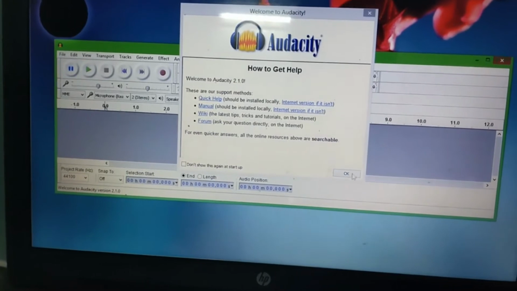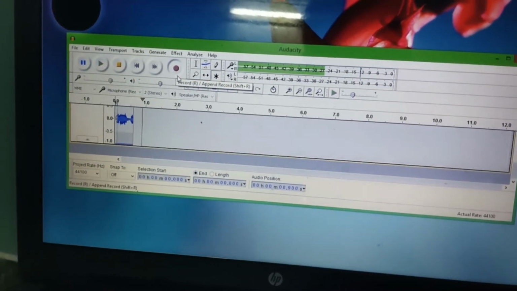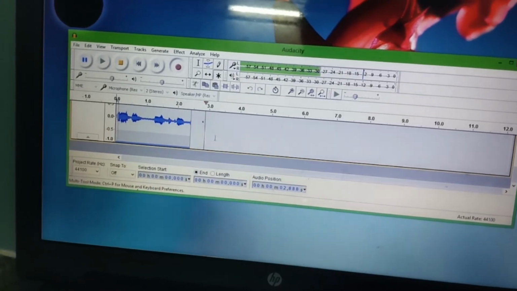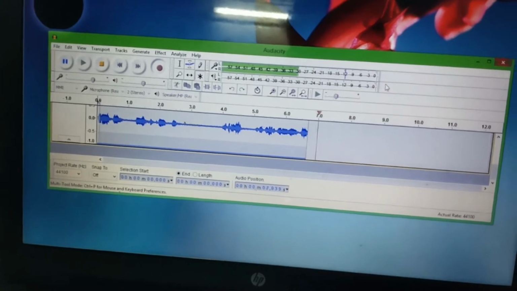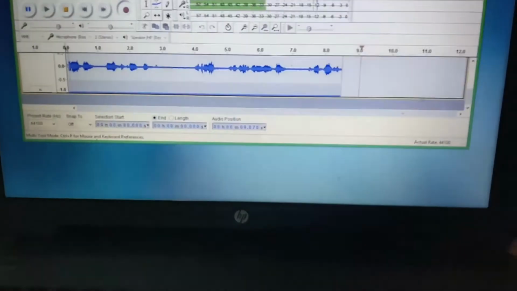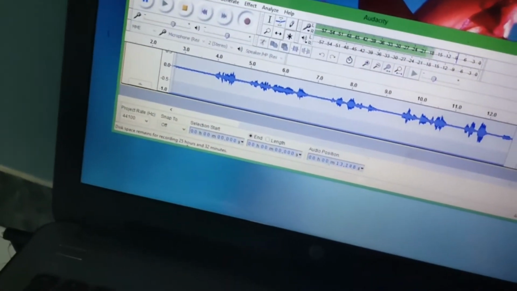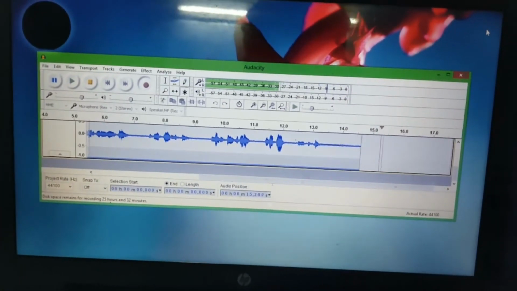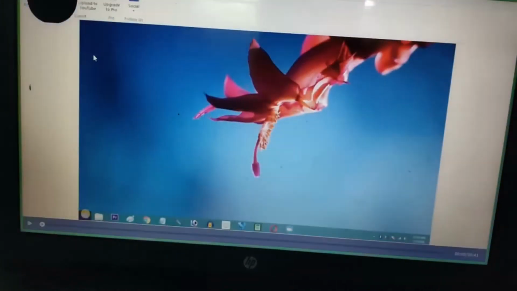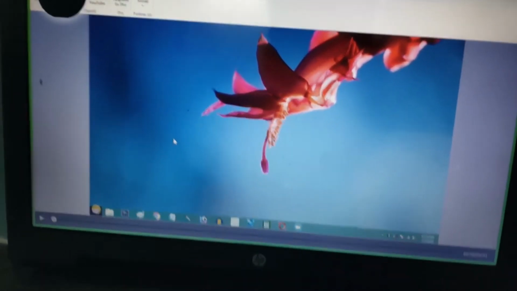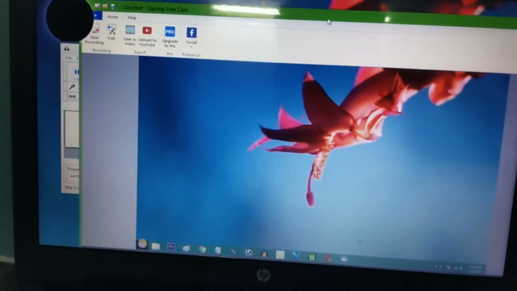In Audacity, I can start recording my sound. See, look at the waves. It is now recording my voice. So that's how it is done. Once I finish recording, I will press escape. When I press escape, I'll turn this off, and I'll turn this off. So now it has been recorded.